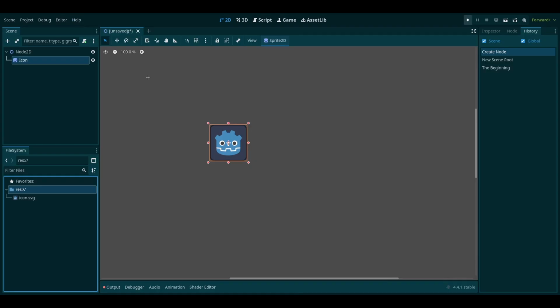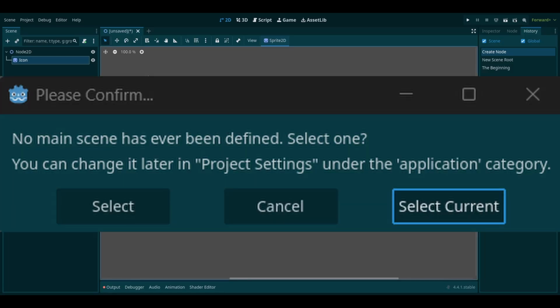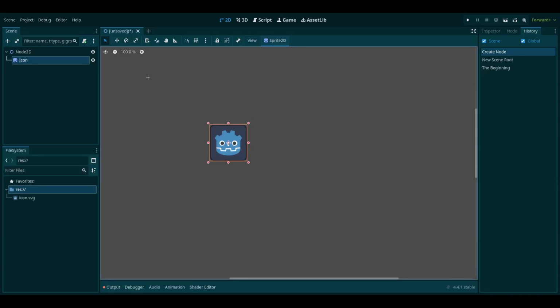Transitioning from the top left to the top right. The play button will run your main scene. The main scene can be set from the settings, or it will ask you to set your main scene when you press the button. Then you have the pause button. This is mostly for debugging. There is a stop button which will close your project and send you back to the editor.